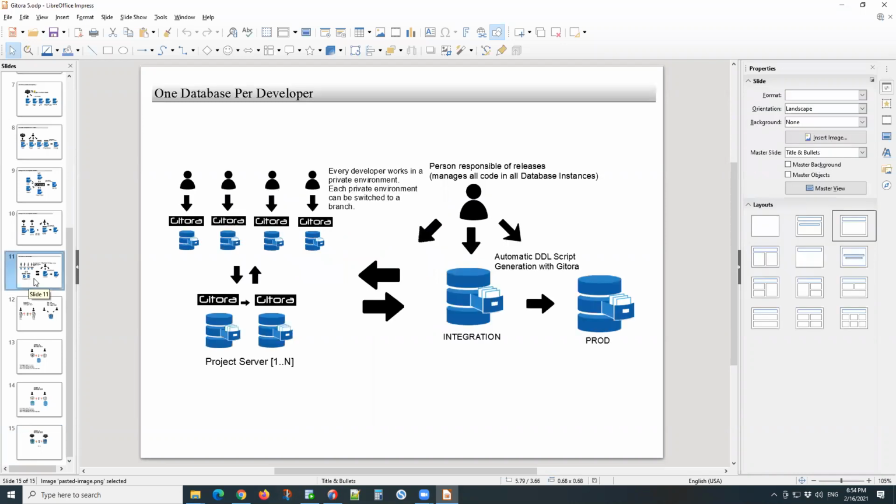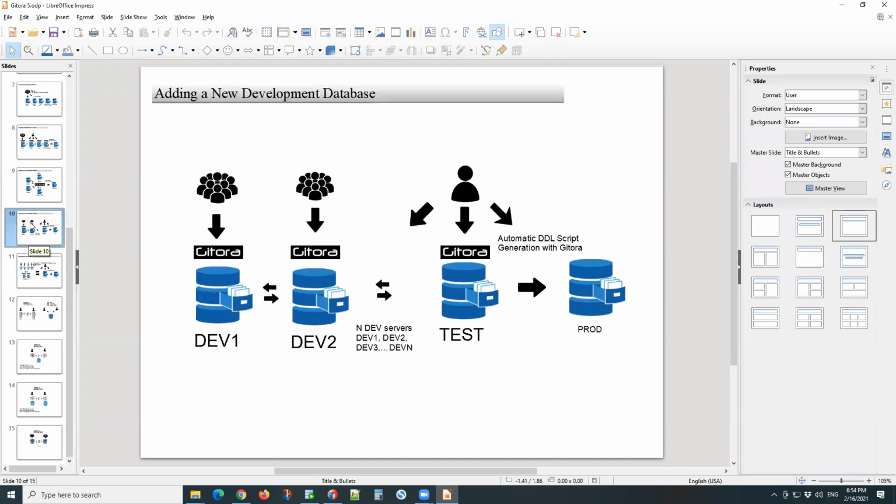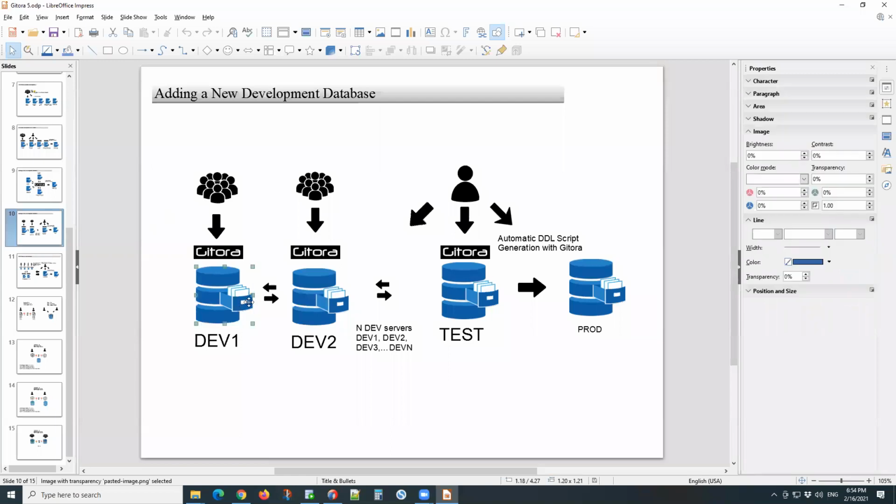So that kind of a setup is possible with Gitora. If you don't have Gitora, having two databases with people working separately would be really, really difficult. Not with Gitora, and you can keep adding databases as you feel more comfortable. Hope this helps.